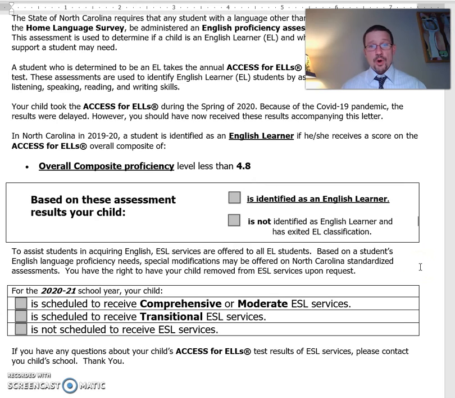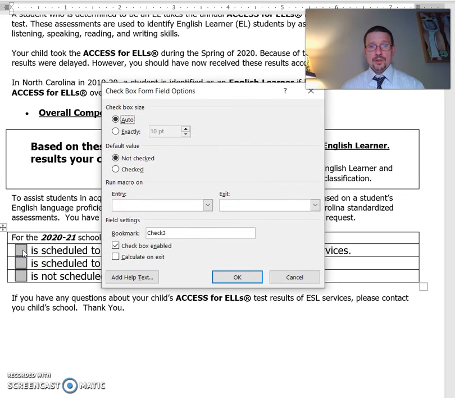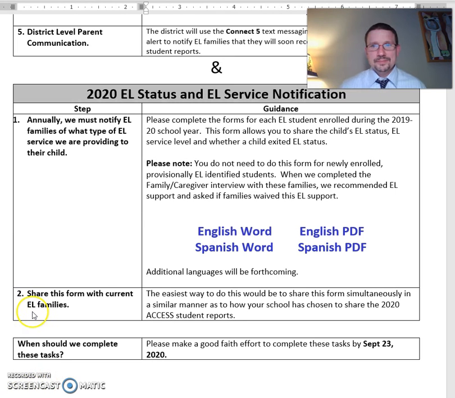But again, this gives parents an overview of what this process looks like. And then down at the bottom, you're going to select what type of service the child is receiving this year. So the child is scheduled to receive comprehensive or moderate ESL services, is scheduled to receive transitional ESL services, or is not scheduled to receive ESL services. And so you would check here and have that option again.